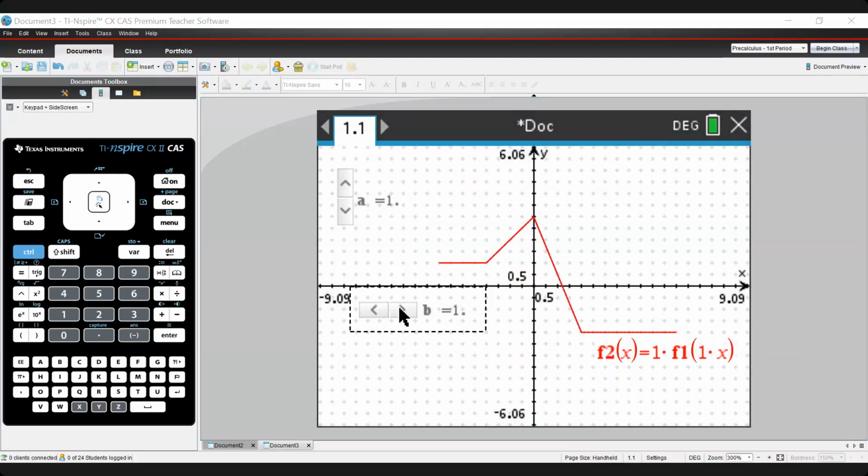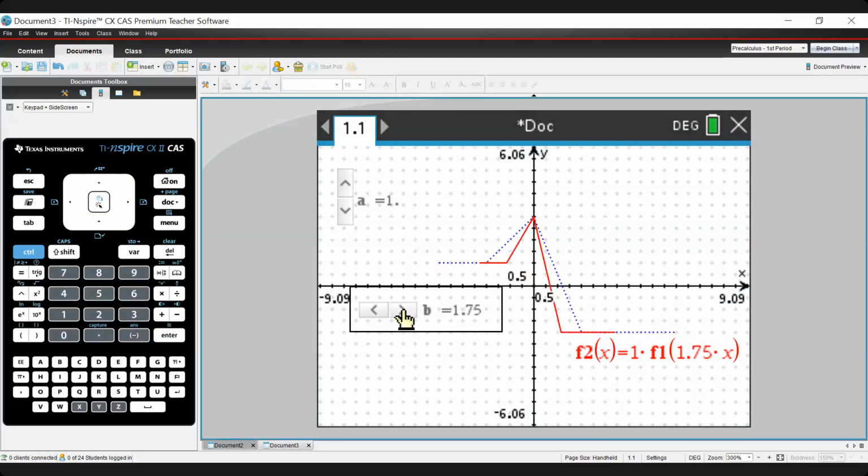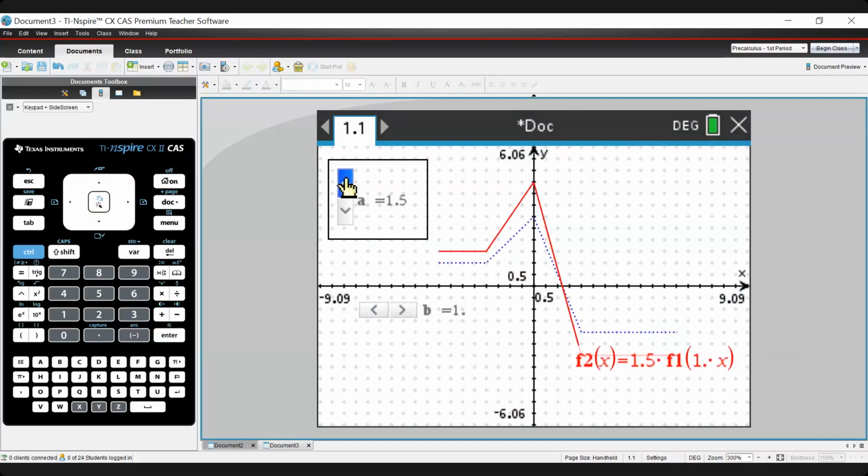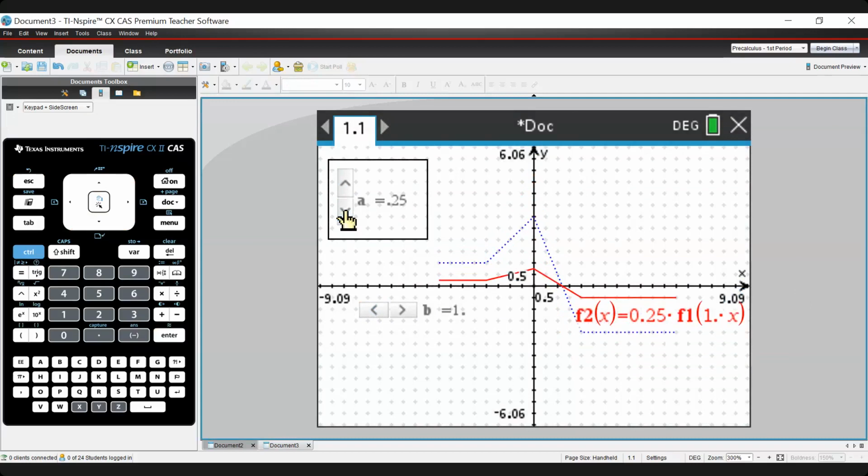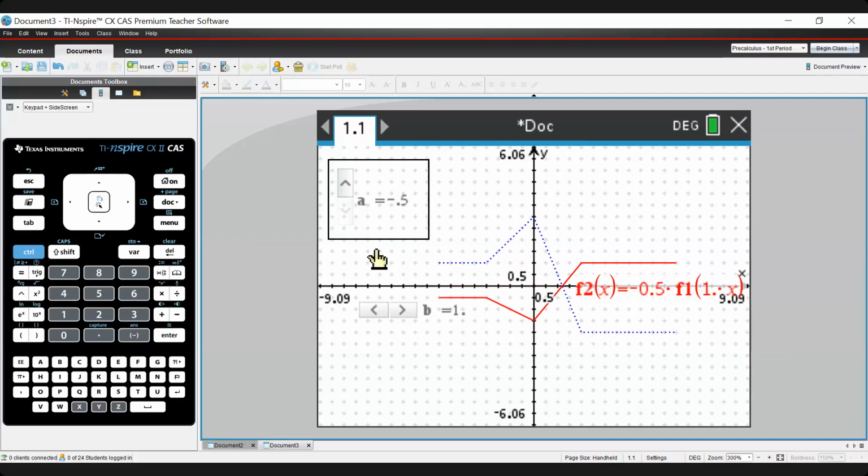Okay, and so now if I go ahead and I hit those 2 sliders, I'm getting a really cool visual here of the dilations. Okay, and we can keep going with this so kids can also see that reflection as well. So I just want to showcase the piecewise function in case you weren't aware that's something really cool that you can do on the Nspire as well.